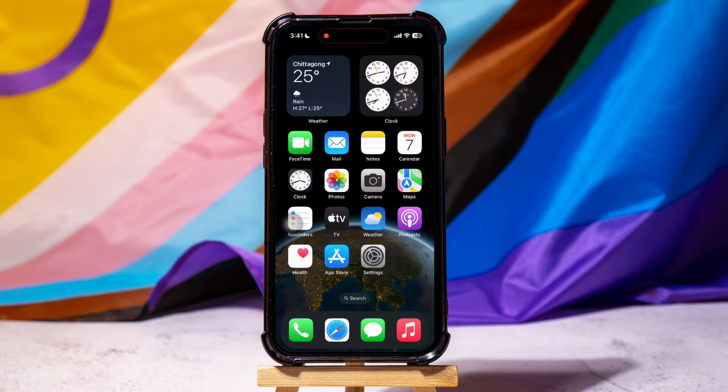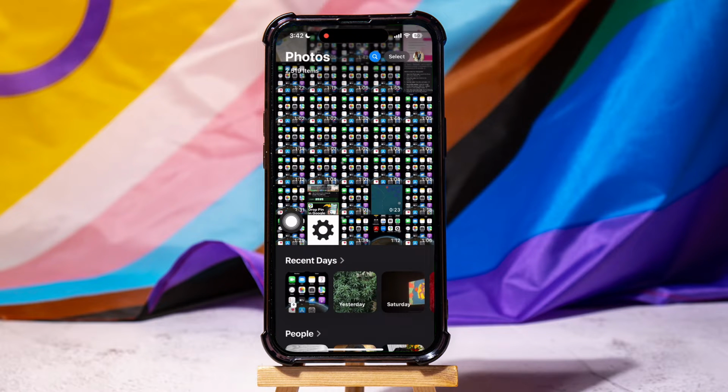How to edit video length on iPhone. To get started, first of all go ahead and open up the Photos application on your phone.